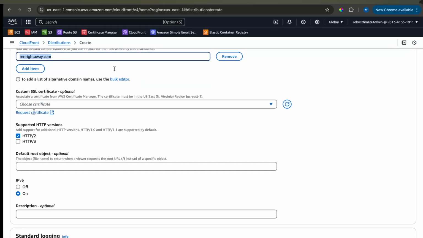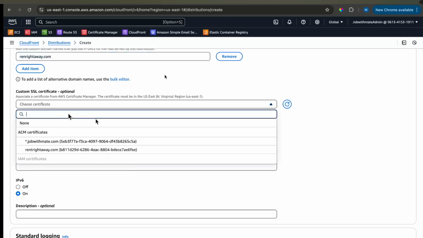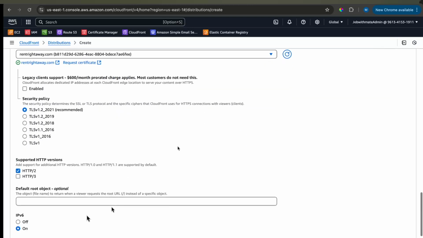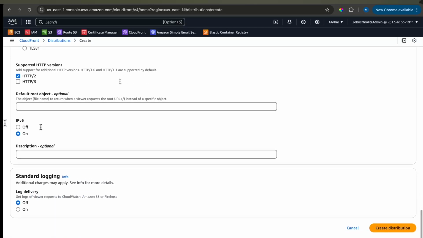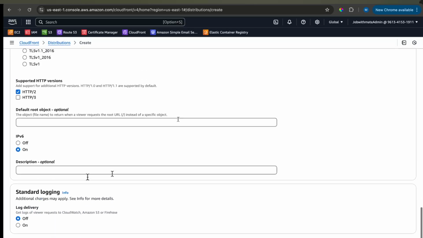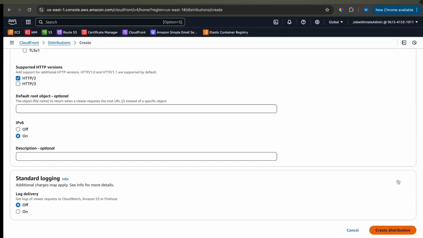And then we also need the SSL certificate. So that's why we had to configure the SSL certificate before. So we need to use the SSL certificate that we configured. And then now we are done. We don't need to do more configuration. Just basically create the distribution.